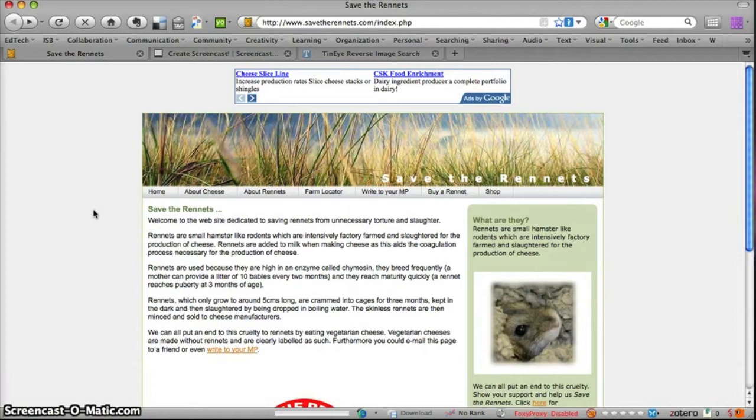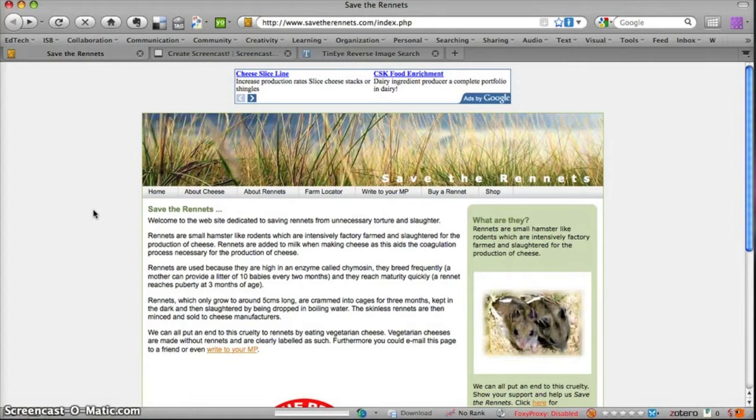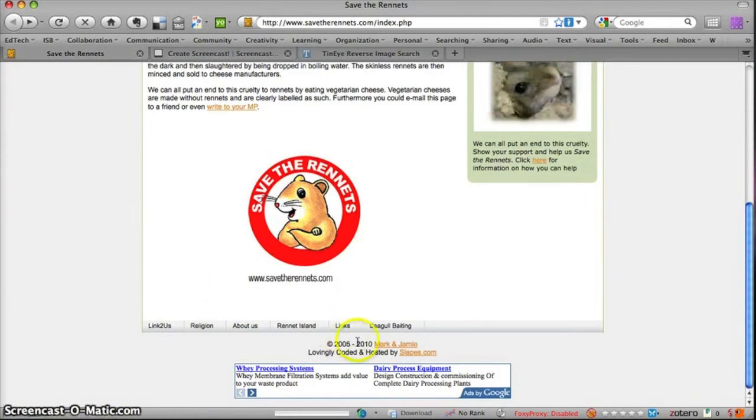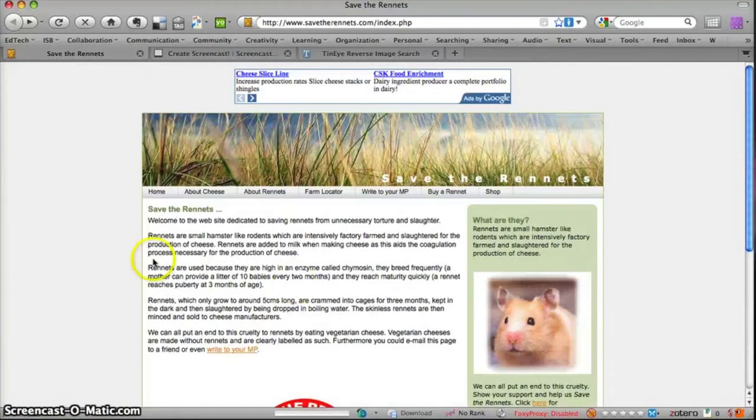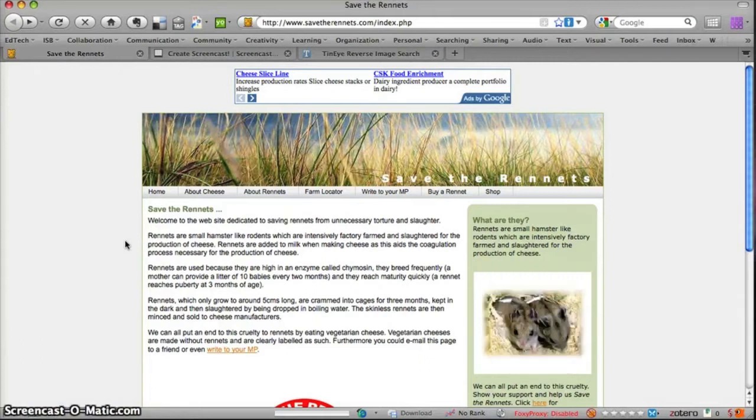What we're going to do now is examine the content. Okay, so Save the Rennets, very noble cause. There's something about this web page, though, it doesn't quite gel. If this really is a legitimate cause, you think they'd have a more up-to-date site. We can see at the bottom it's 2005 to 2010. I would say this was probably created in 2005 and hasn't been updated since then. It's what we would call a very pre-Web 2.0 looking website.